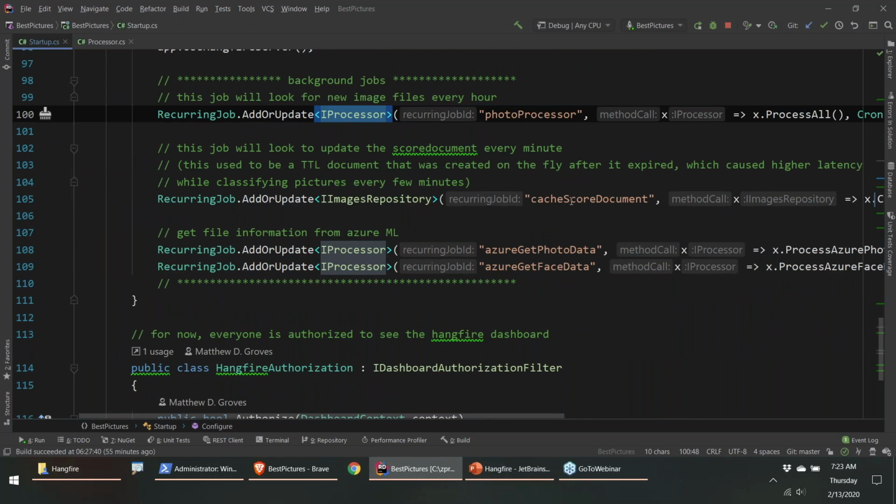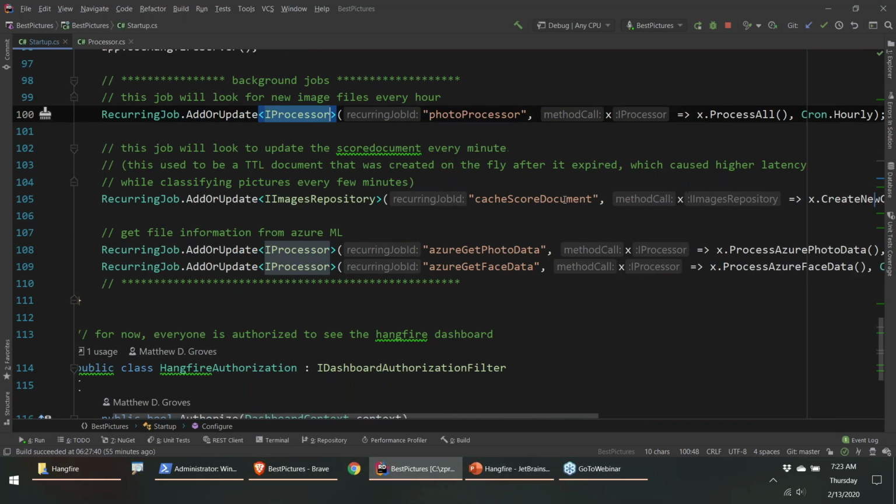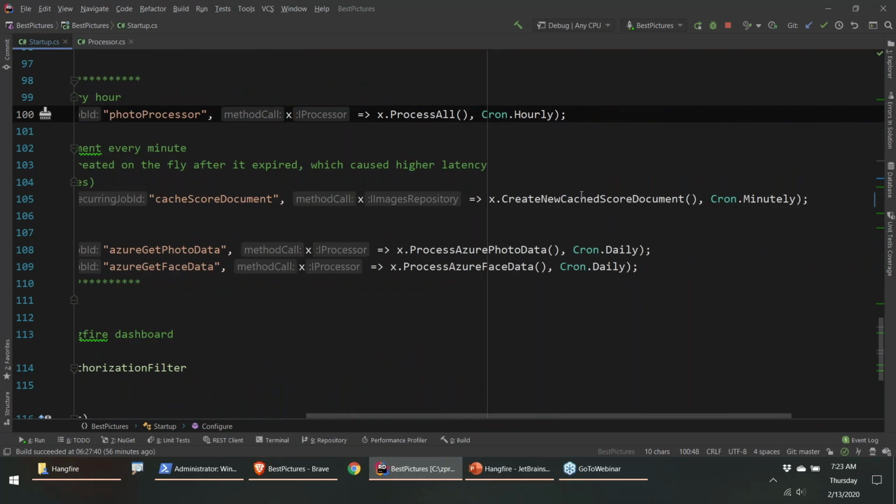Down here, I've got this other cached score document method or background task, which is going to, again, just run a method every minute to update the scoring, the little ugly table at the bottom of the screen, to tell me how much progress I'm making.